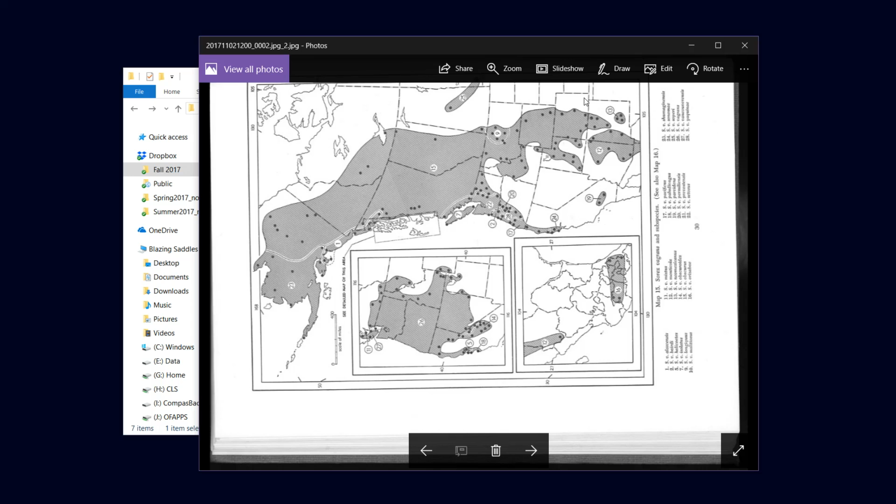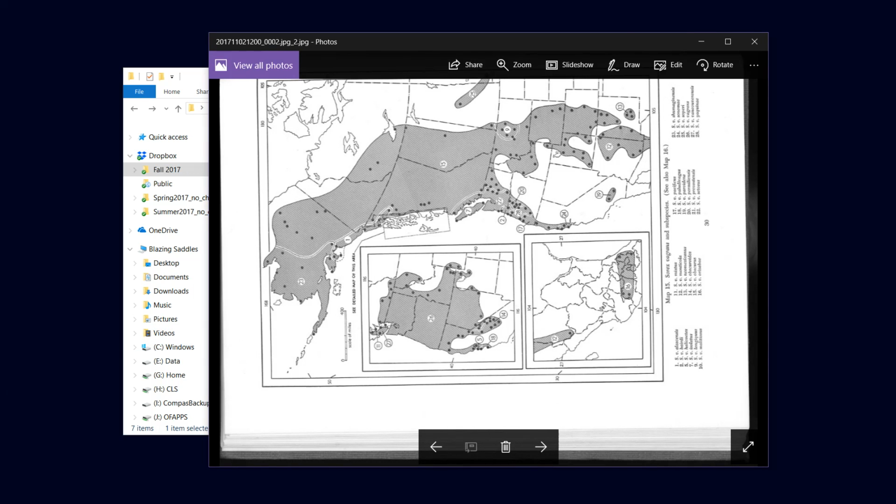The key is that this image, this JPEG that we have, has no spatial information. We don't know where it is on the surface of the Earth. The software doesn't know, so we need to get it in the right place. Again, that's called georeferencing. So we're going to pull up ArcMap here.